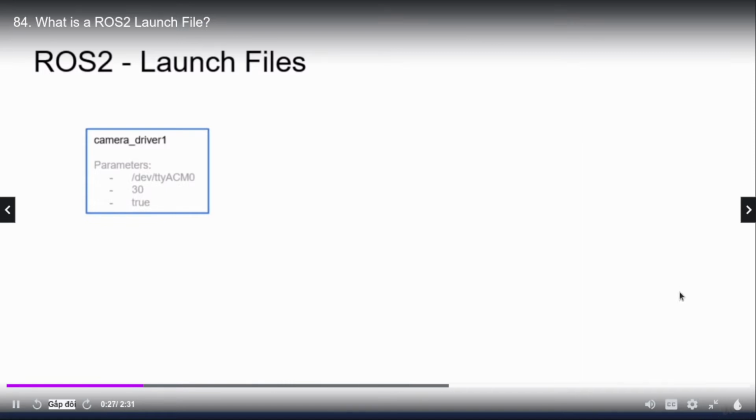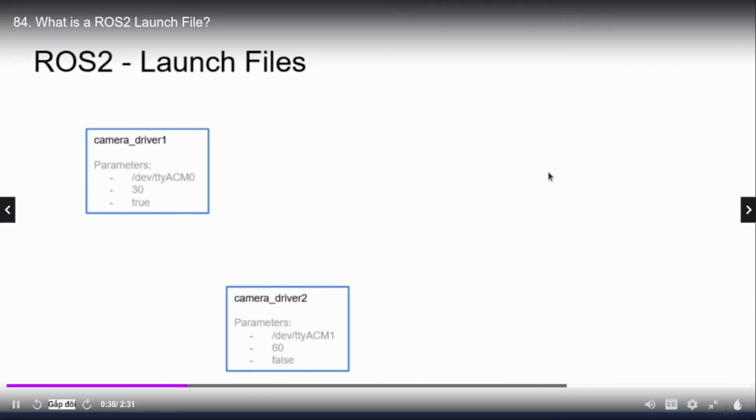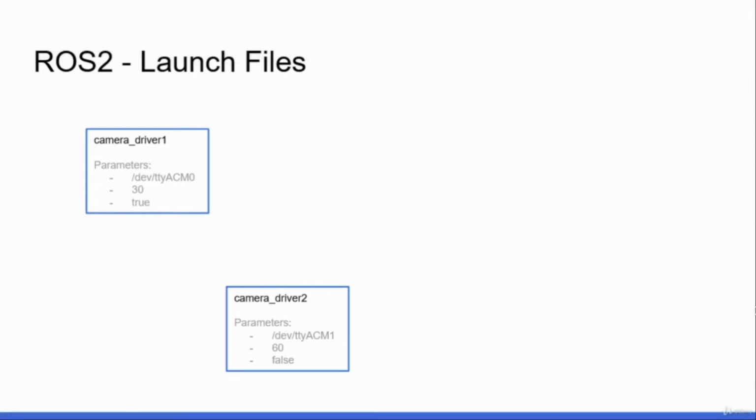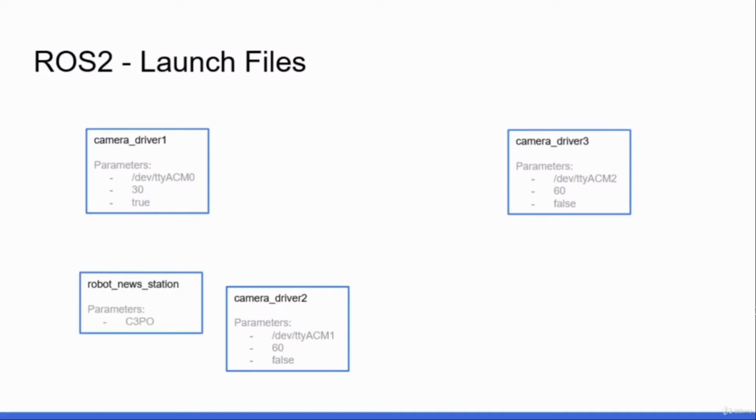Now you want to add another camera driver node for another camera on your robot. So you start a new camera driver node in another terminal. And of course, you rename the node and set all parameter values. And oh, there is a third camera on your robot. So that's another node in another terminal. And that's not all. Now you want to add a robot news station node with 1 parameter this time.